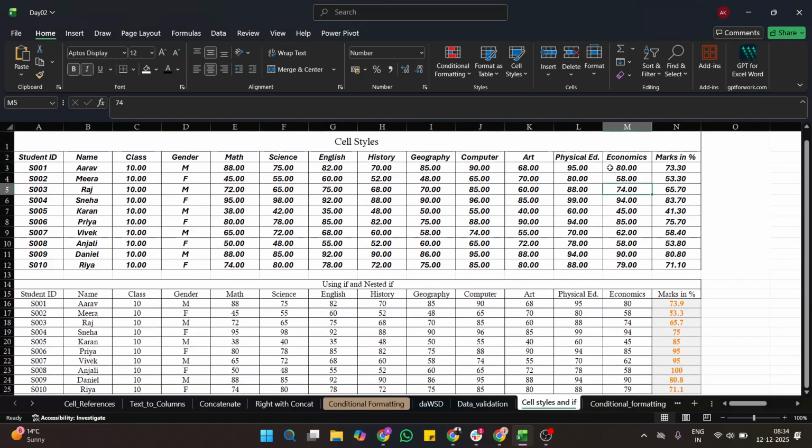Next concept is cell styles. Styling the cell. What do you mean by cell first of all? This rectangular box is nothing but a cell. To style that cell according to your requirement. There is no condition here.